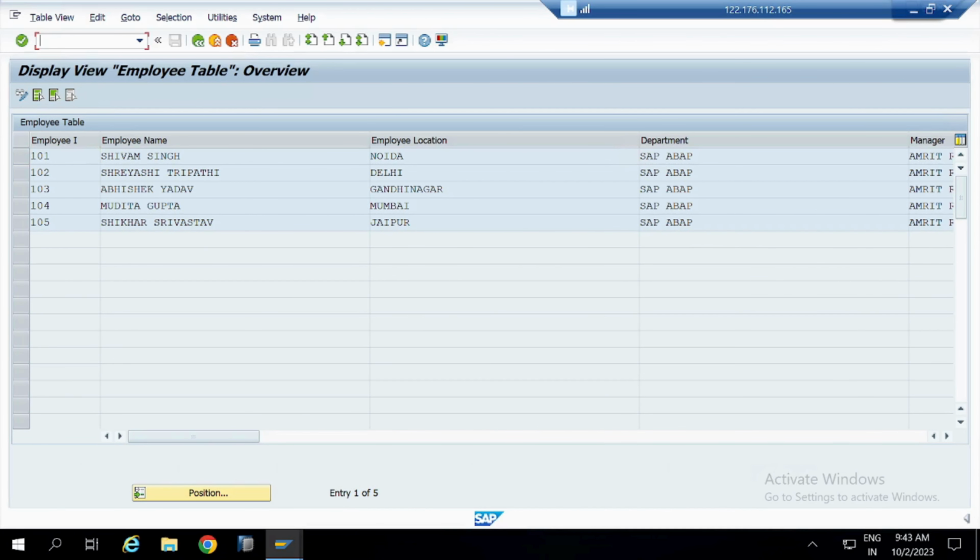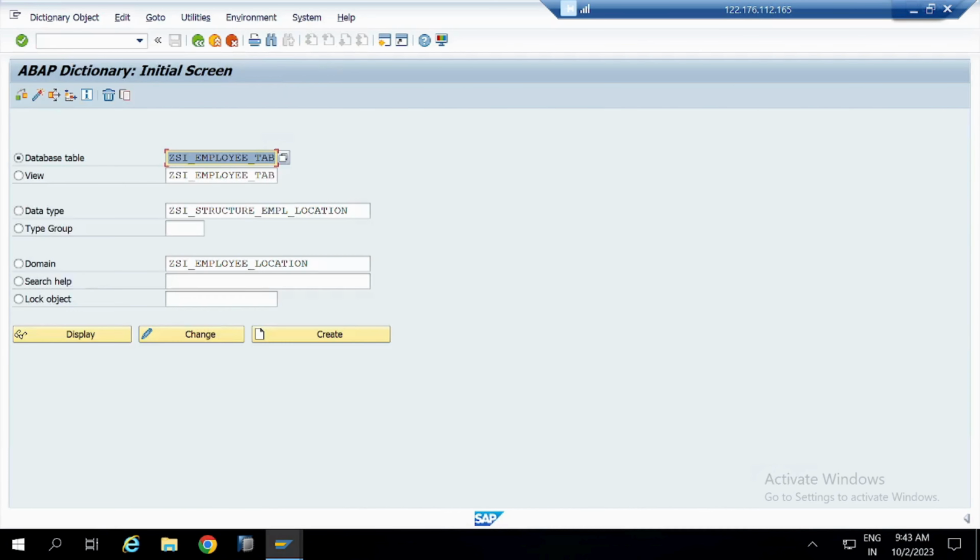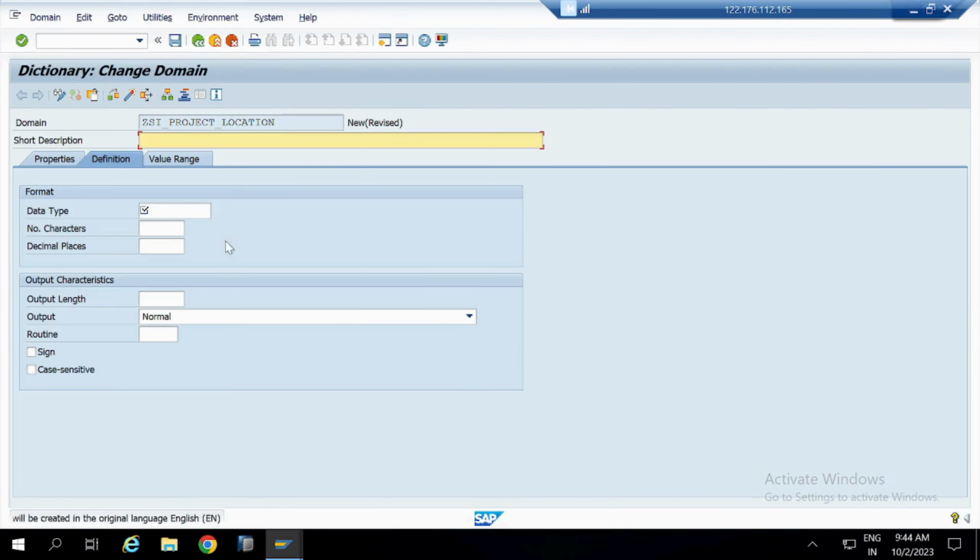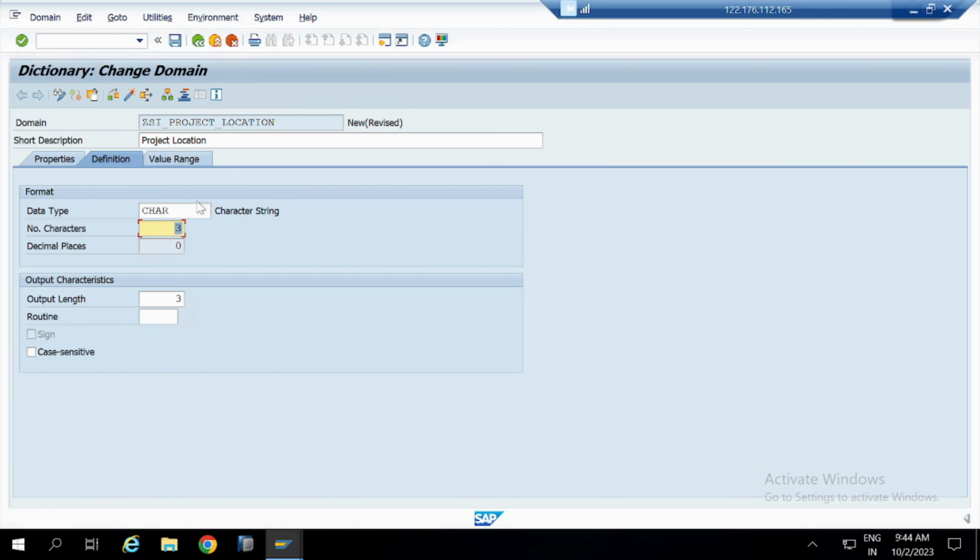We will go to SE11 transaction code, select domain, and for project location I will give the name of the domain as project underscore location. Now I will click on the create button and assign a short description. Now here for data type, suppose I am giving character 3 length. The benefit of this value range tab is that we can limit the length of any particular data here.